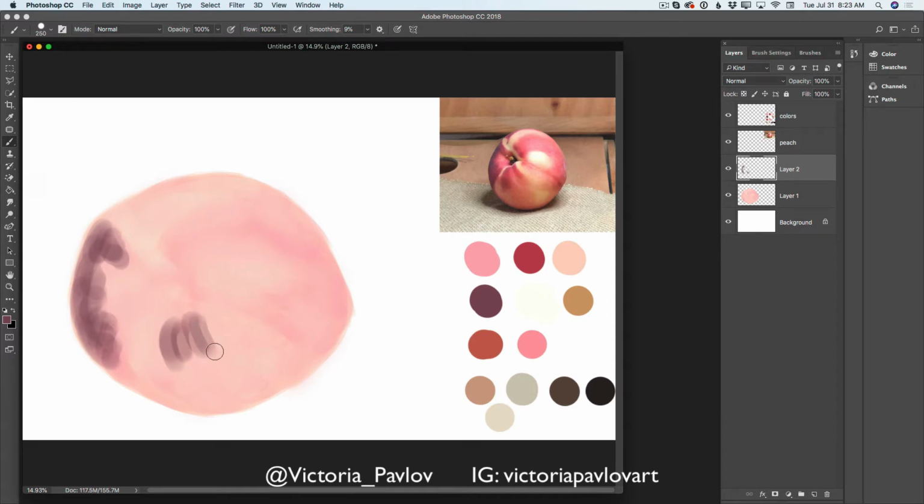So I will continue working on my peach, and maybe something in here, different color. And I will bring down opacity of this layer, just like that. I will switch color, and I will continue working on my peach. I will increase size of my brush, and I will continue working.